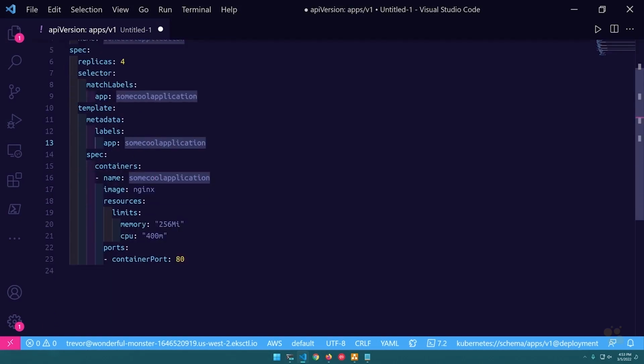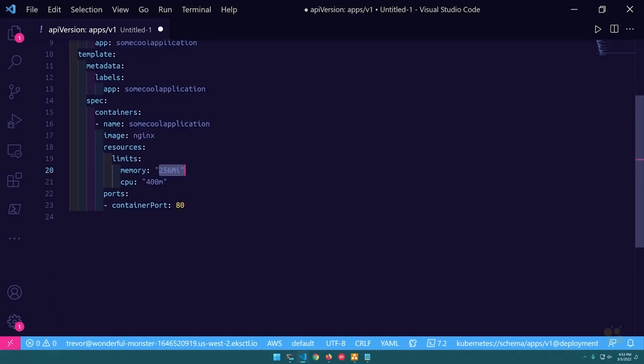And if you recall from our pod spec that we created right here in VS Code, we have 256 megs of RAM for each pod as a limit, 400 millishares of CPU as a limit as well. However, we don't have the requests property in here, so there's no minimum amount of resources that these pods are going to be requesting. So they're basically just going to use as much as they need up to these limits.